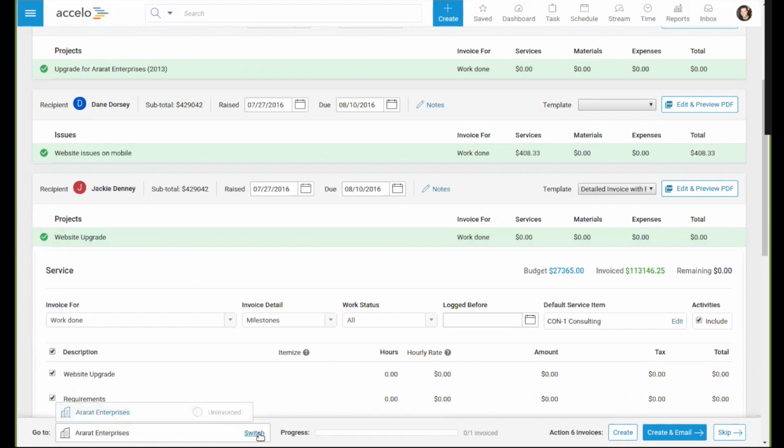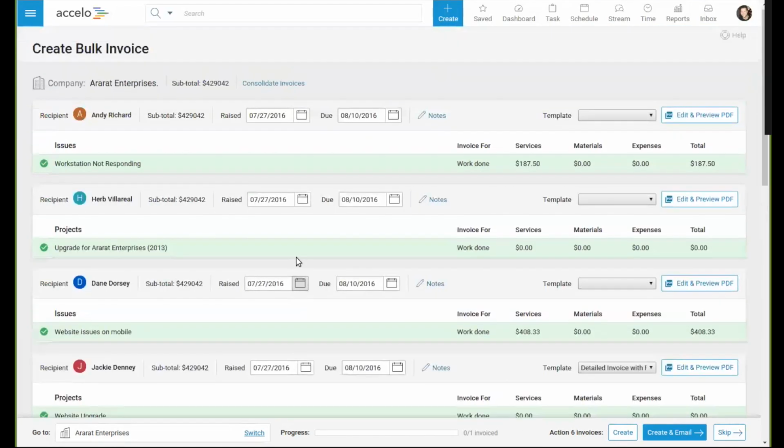You can skip forward, skip back. And then once you're done with each company, you hit create or create and send email, or skip if you don't want to touch them now. The progress bar will update, and we will create the invoices in PDF format, send them off. So the idea really is you'll be able to go through that process, pulling in all of the threads from all over Accelo to create an invoice really quickly and easily for your clients.